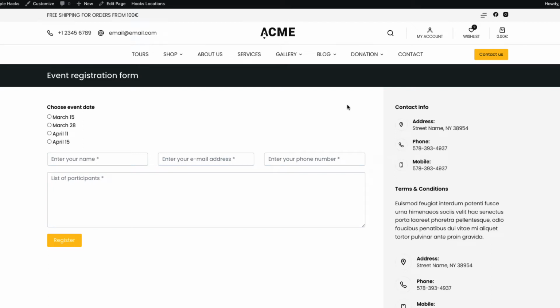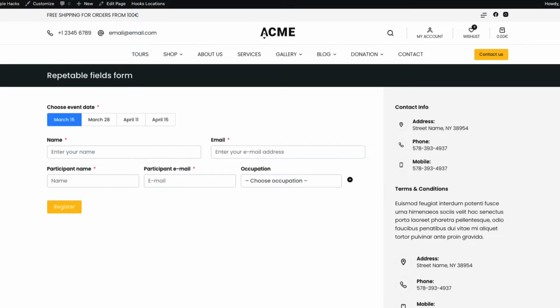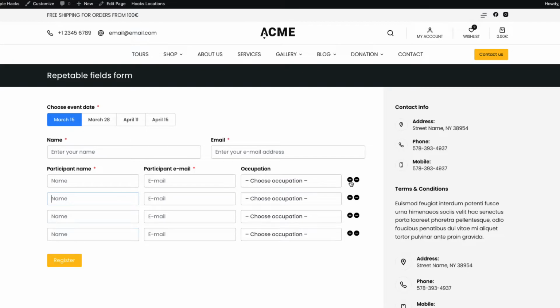Here is a good old WordPress contact form for event registration. But what if we tweak it a bit? For example, in the way you see right now, we have an event date, name and email fields, and we have a bunch of repeatable fields here. Also, we use conditional logic to show the fields.